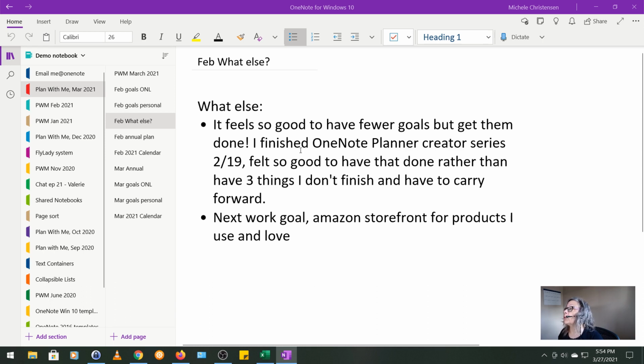So I mentioned this already. It feels really good to have fewer goals, but get them done. Prior to paring down, I would tend to have the same goals for many, many months because it just took me a while when I had so many things to juggle. Now I'm getting them done much faster. It feels great. My next goal, since I finished one of my work goals, is I want to work on an Amazon storefront for products that I use and love. So I'm really looking forward to that.